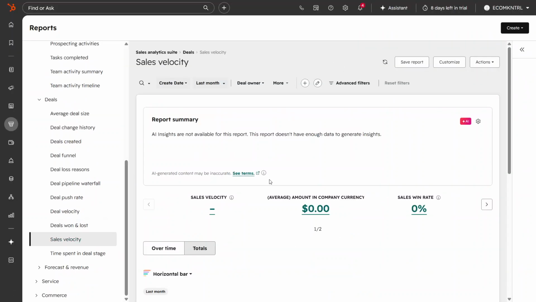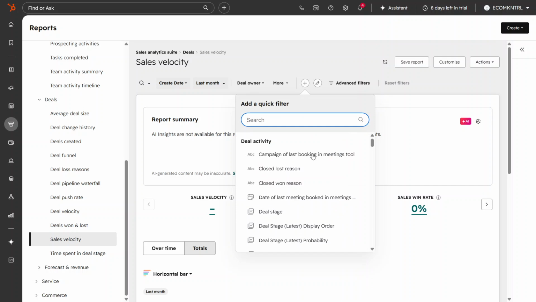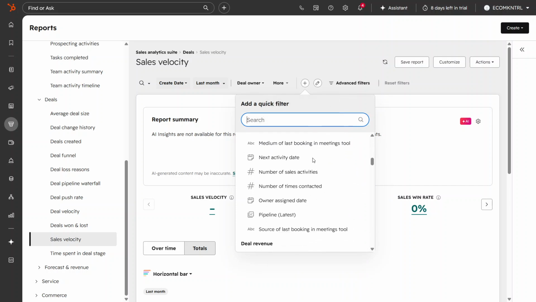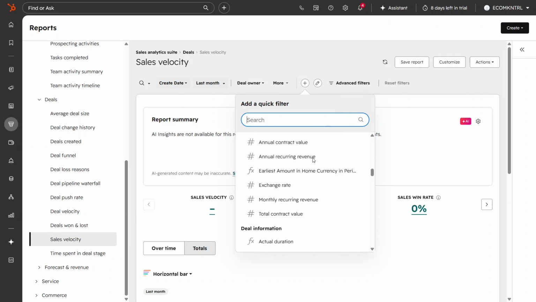At the top of the report, you'll find filters such as Create Date, Date Range, and Deal Owner. Under More, you can also adjust HubSpot Team and Pipeline. If you need to refine further, click the plus icon to add quick filters from the drop-down. The more precisely you filter, especially by date range and pipeline, the more relevant and actionable your results will be.